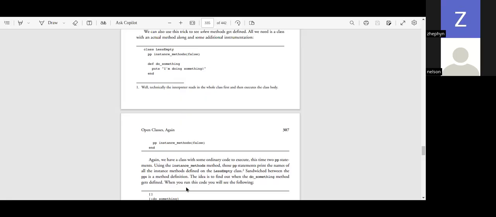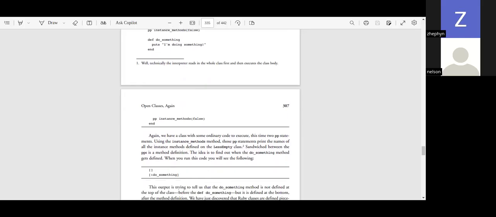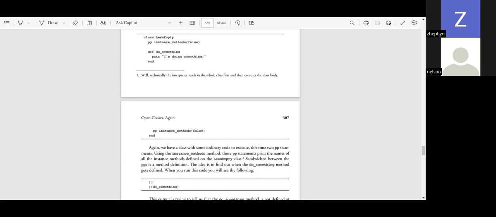Then following that, we define the method, in this case the do something method, and then we call the instance methods method again. So we see our second output, which is that we have an array, and inside that array we have a symbol. The symbol is named do something, which basically means that you have one instance method defined in the lessEmpty class, and the name of that instance method is the do something method.